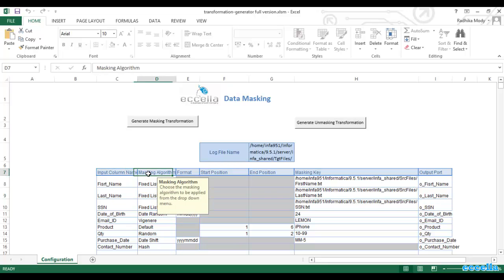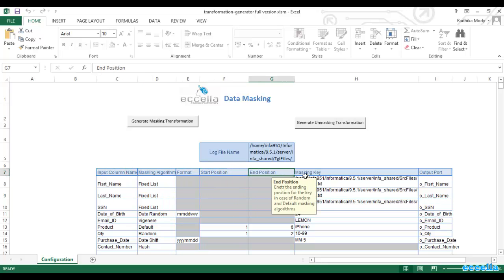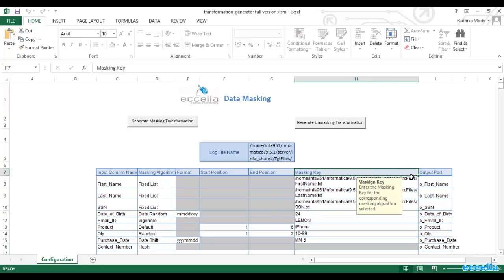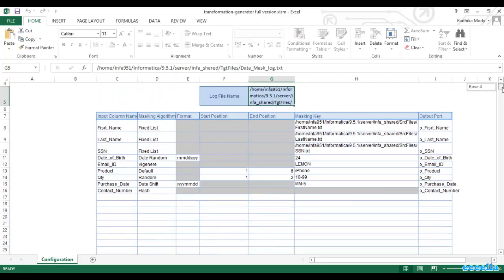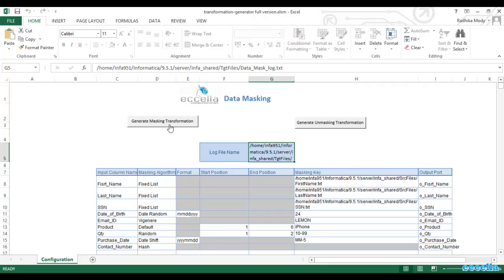For more information about each of these, we have tooltips over here, and detailed information about each algorithm and the kind of masking key it expects is given in the user guide. Over here we provide the log file name, which will have details in case the trial version expires or the key is incorrect or any kind of error that is generated. It's provided in the log file path, which is given over here. Once we have configured, we click generate masking transformation. The very same configuration can be used to generate the unmasking transformation, but the unmasking will be done only for the algorithms Vigenere and date shift.